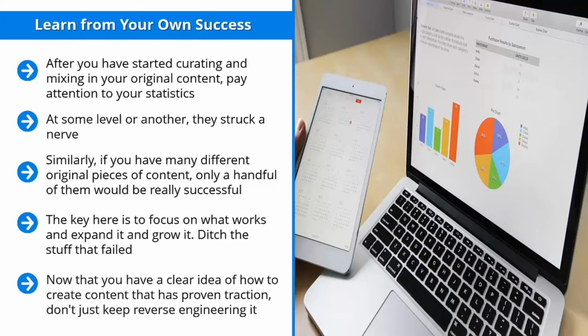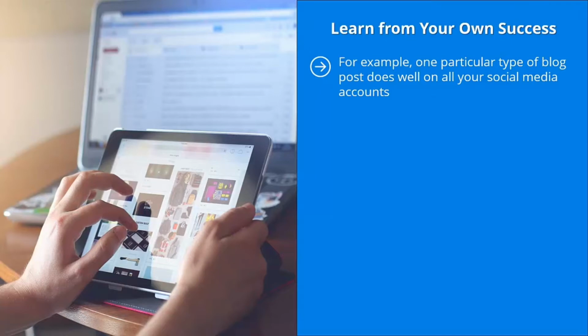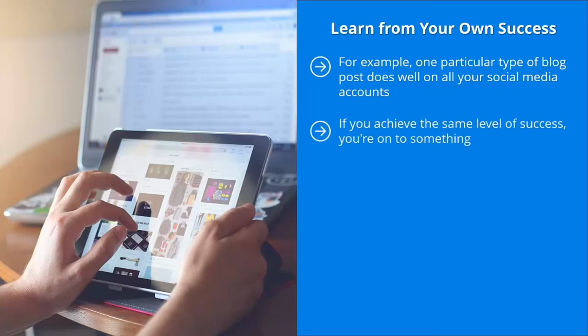While you need to continue doing that, you also have to do something else. Create derivative or cross-platform versions. For example, one particular type of blog post does well on all your social media accounts. Identify its themes, pay attention to its patterns, and come up with another blog post. See if that works. If you achieve the same level of success, you're onto something.